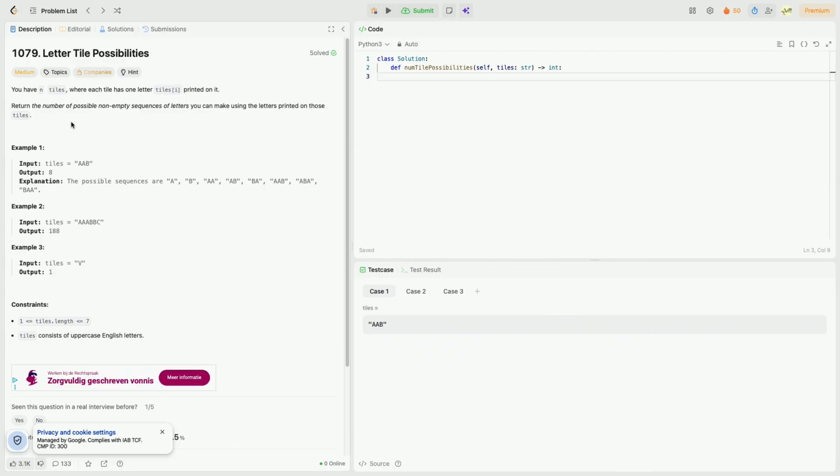Cool. All right, so now let's work through an example to understand a little better what is being asked of us. Example 1, we have the tiles AAB. So we can have duplicate tiles. We have the tile A twice, the tile B once. And the output for the number of possible non-empty sequences of letters we can make is 8. So this is kind of like, how many different ways can you arrange all the letters in the tiles?